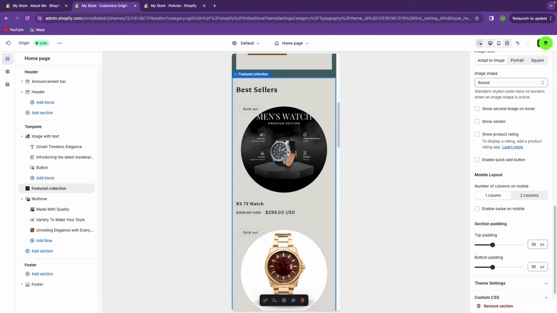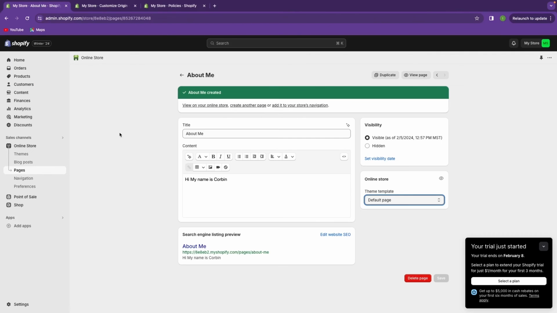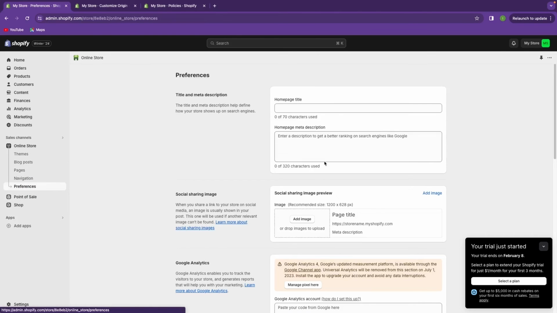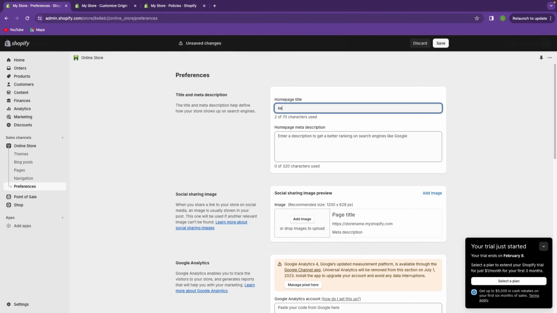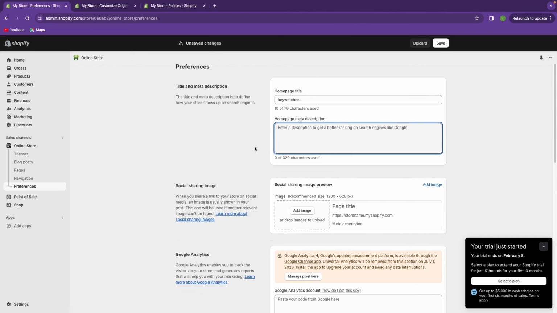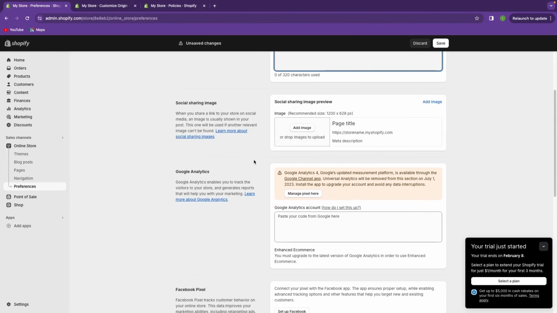So now we're going to hit save. And now it's time to actually go back to our store and get the password removed from the store so that we can actually start sending traffic to that. In order to do that, we are going to come over here to preferences. And when you come to preferences, while you are here, you may want to go through and add your homepage title. So we're going to call this Key Watches, and then make sure you go through and add a description as well. You can go through and add social icons here inside of it.